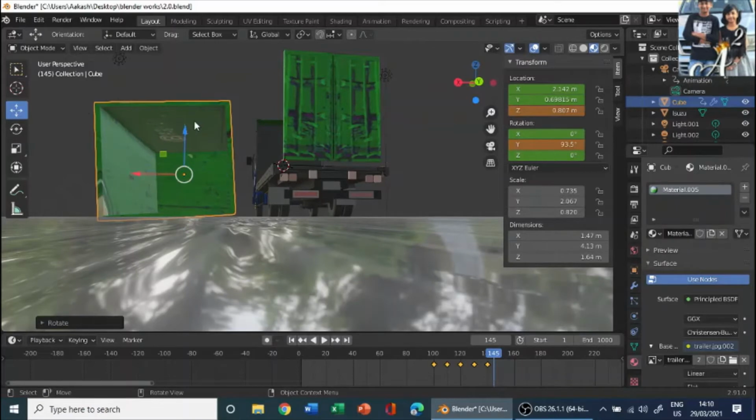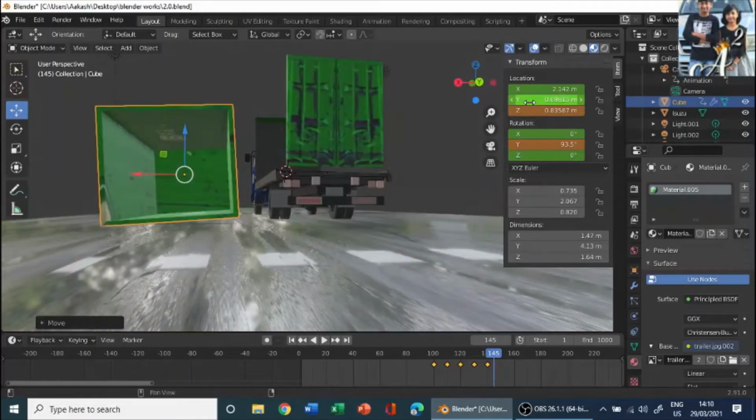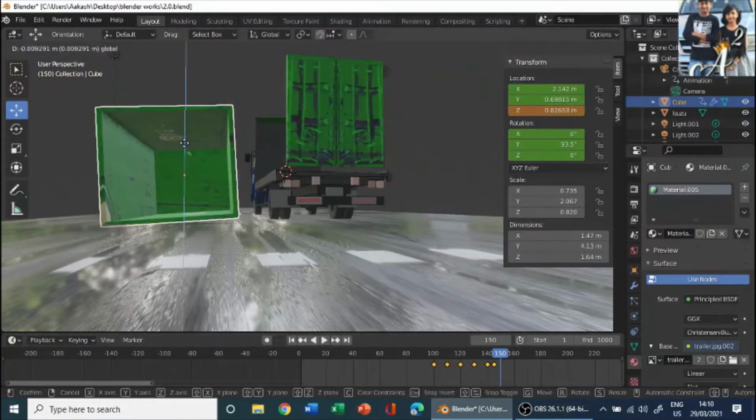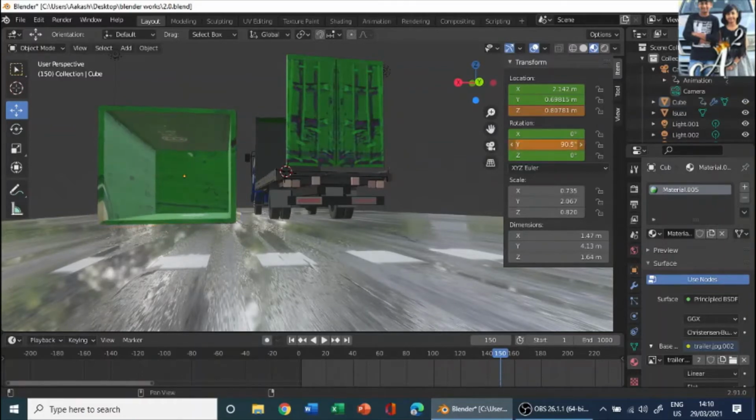Okay, that's nice. And let's just move it up a bit. Okay, now we have this thing. So let's just click on I, and now we'll go to the 50th keyframe and lower it down and make this rotation back to normal.